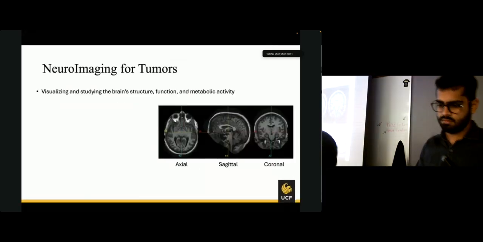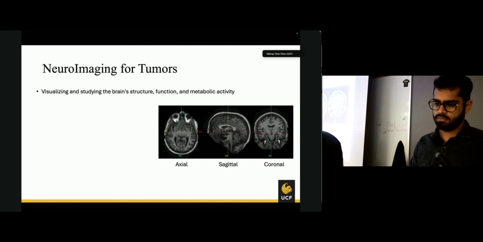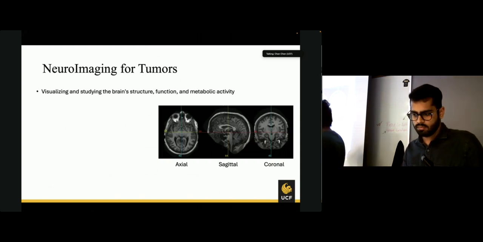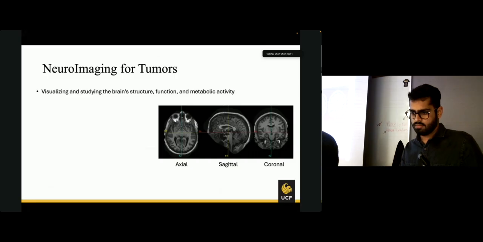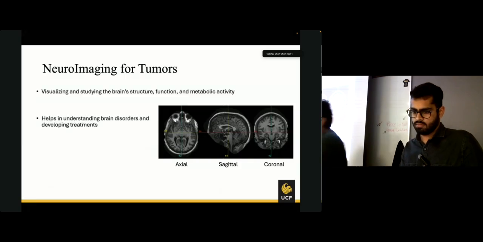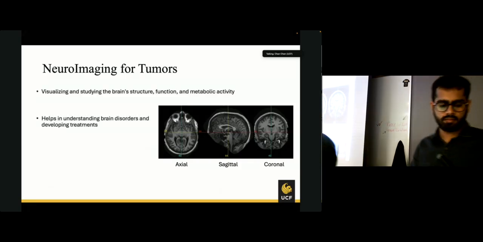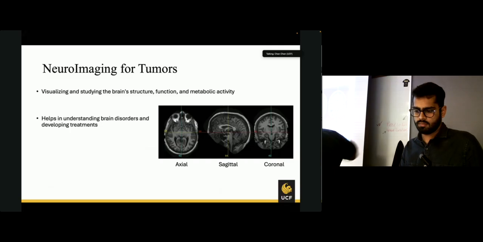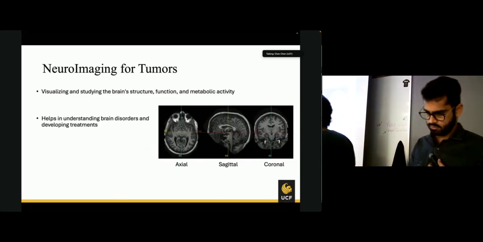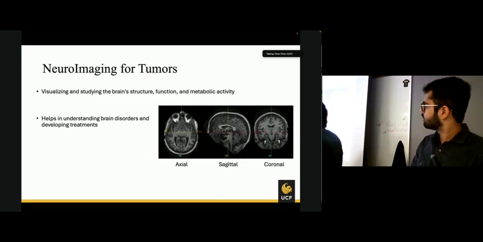So basically, neuroimaging is pretty much visualizing and studying the brain for understanding its structure and what metabolic activity occurs in the brain. It can be a 2D visualization or 3D. In 2D visualizations, which is the focus of our project, we can view it in 3 different views, as we can see here.